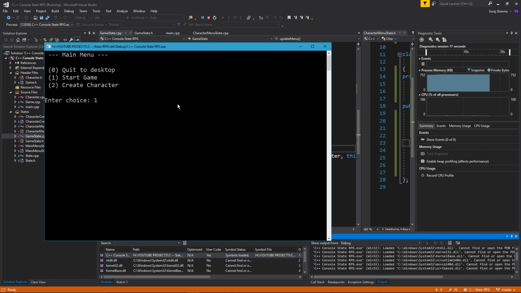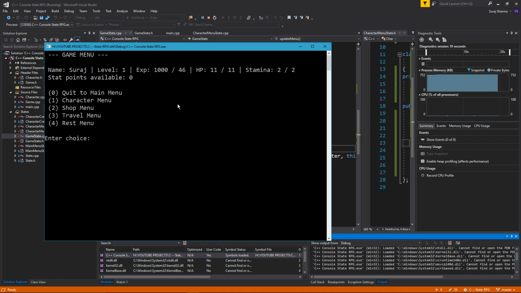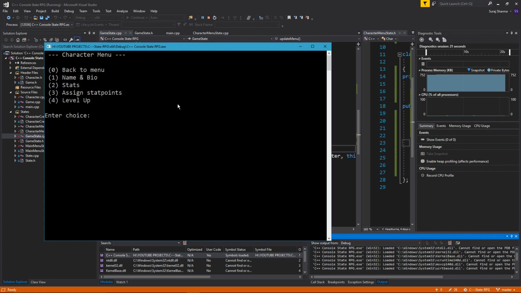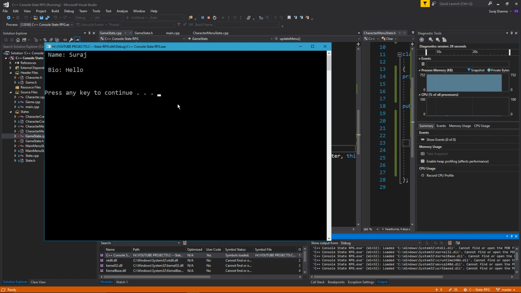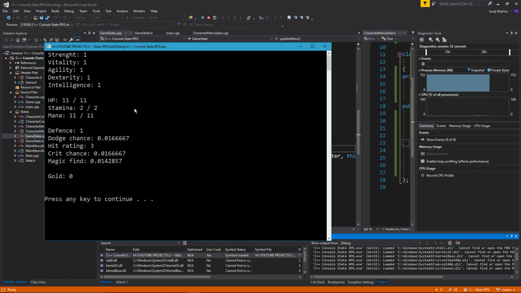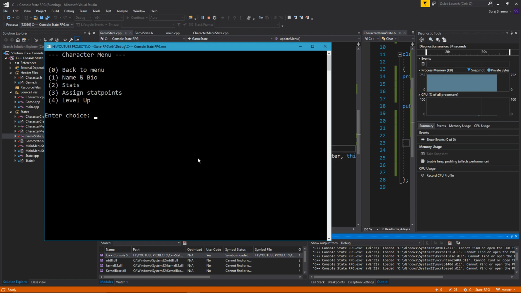Back to menu and start game. So we have our character. Let's go into character menu. Boom! We have our character menu. We can go back to the game menu. Character menu. Name and biography. Stats. All that beautiful stuff.